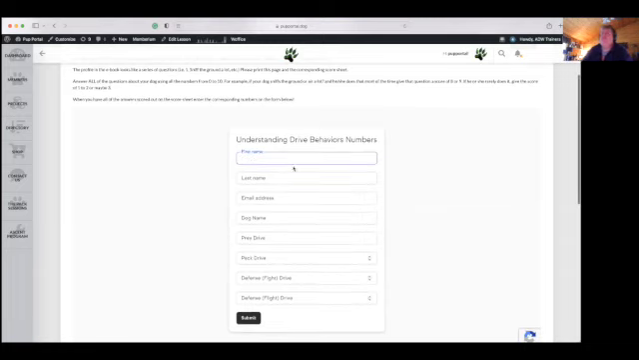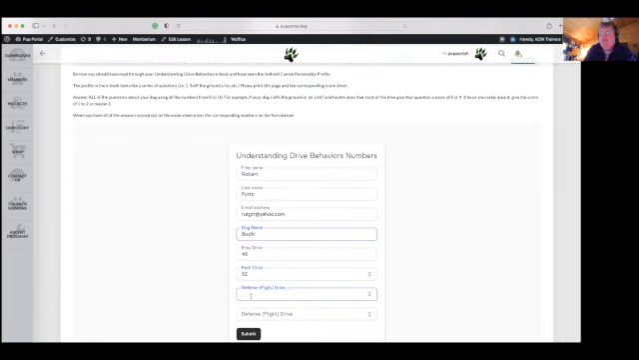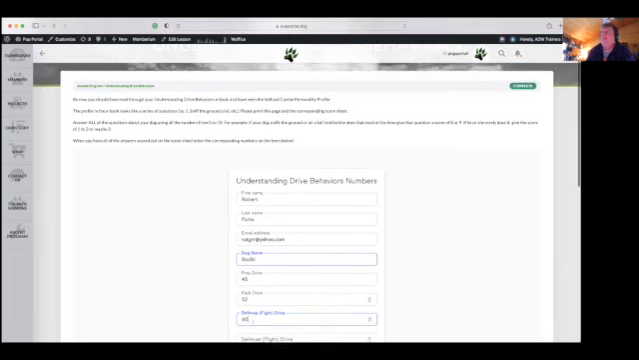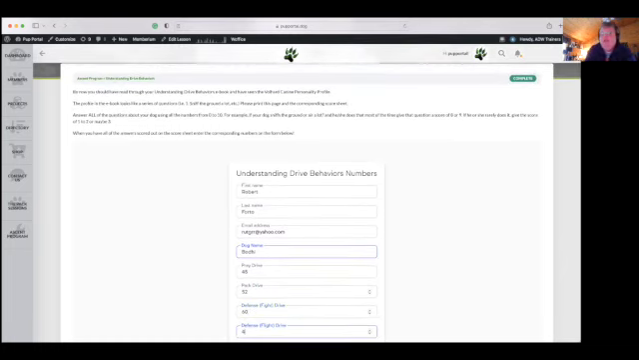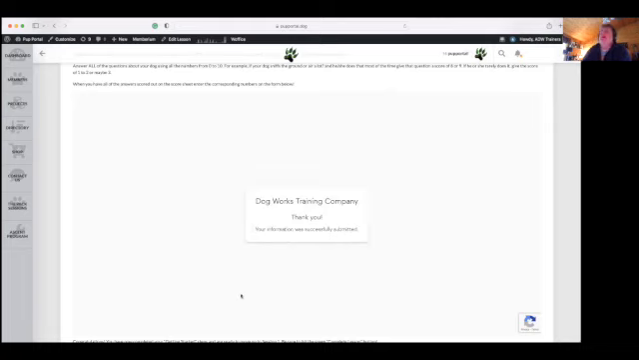And I'm going to do this just very quickly so you'll see what happens. So I'll fill this out, again, just some dummy information. And then we're going to put my dog's name is Bodie, and then we're going to put different numbers here. Now we have our numbers filled out that we took from the ebook, and we're going to hit submit, and it's going to say, thank you for submitting your information.